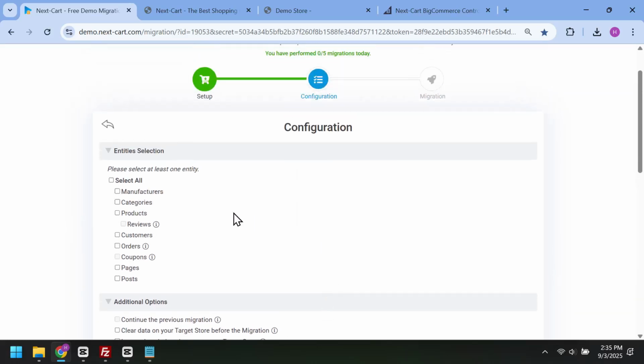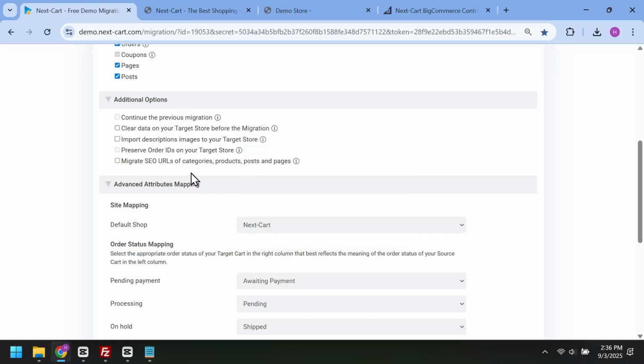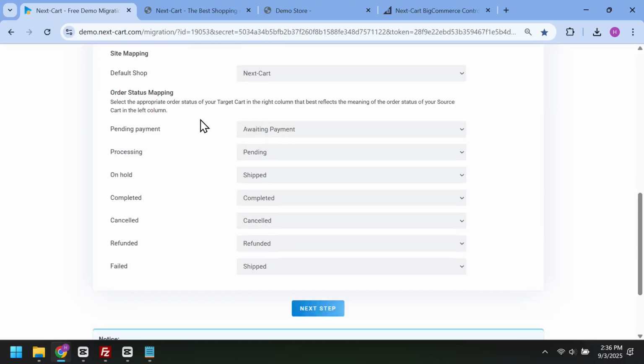Now you're on the configuration screen. Under Entities Selection, you'll choose the types of data you want to migrate. You can check individual boxes like products or orders, but since I want to transfer everything, I'm just going to click Select All. Since this is just a demo, you can't select the reviews and coupons. Down to the Additional Options section, I'll pick 3 options: Clear data on your target store before the migration, Import descriptions and images to your target store, and Migrate SEO URLs of categories, products, posts, and pages. In the default shop section, it automatically selects my default shop on BigCommerce.